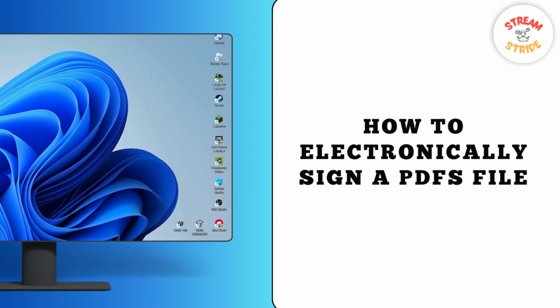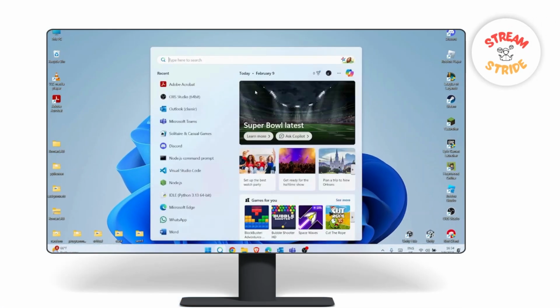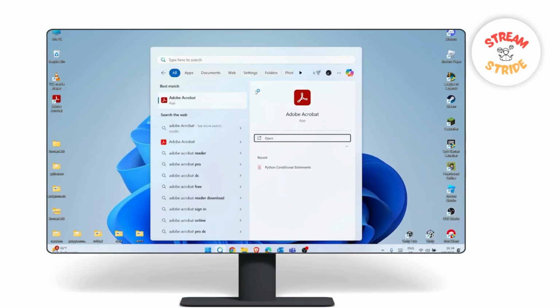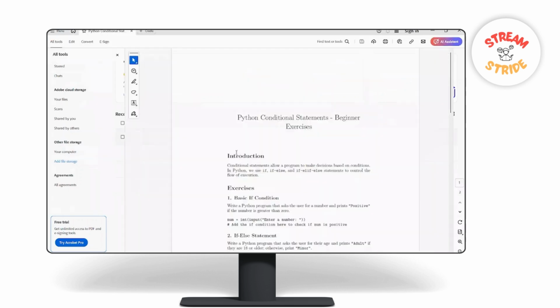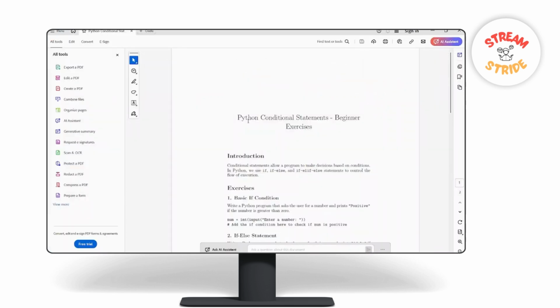So let's get started without any delay. You need to open your Adobe Acrobat. It's an app for all the PDFs. Now you just need to go to one of the PDFs that you want to sign.